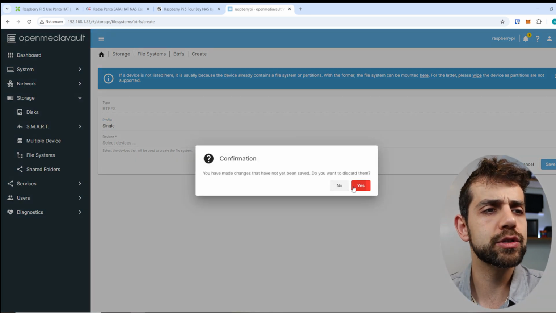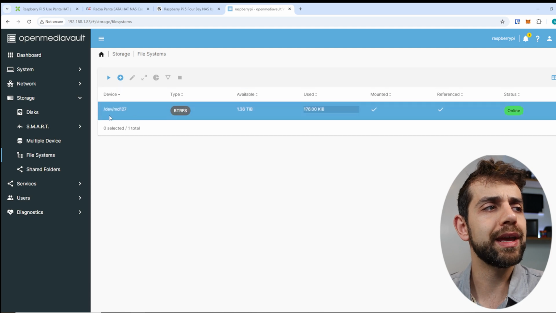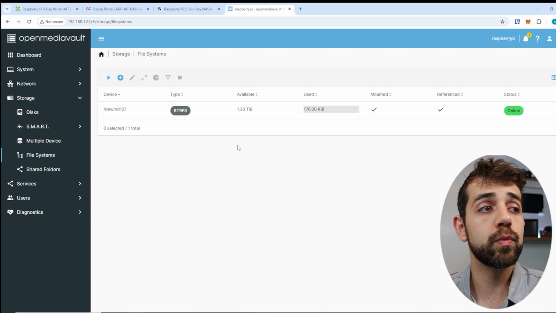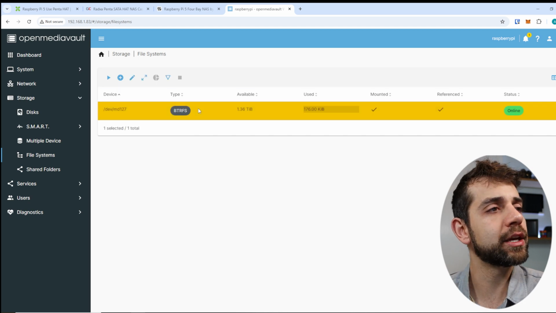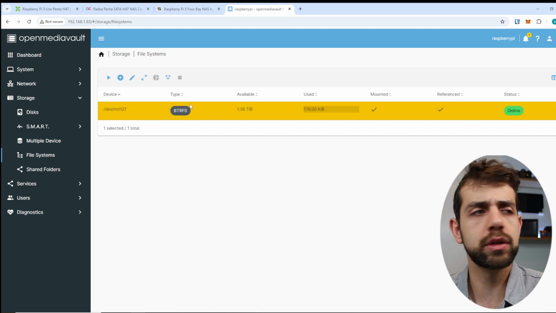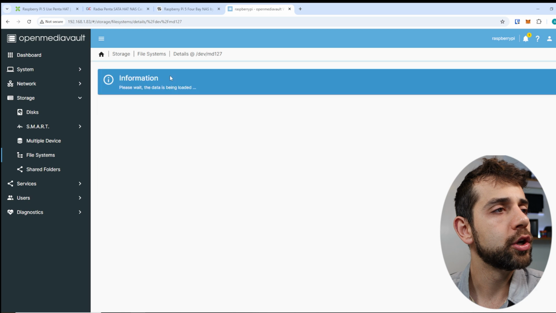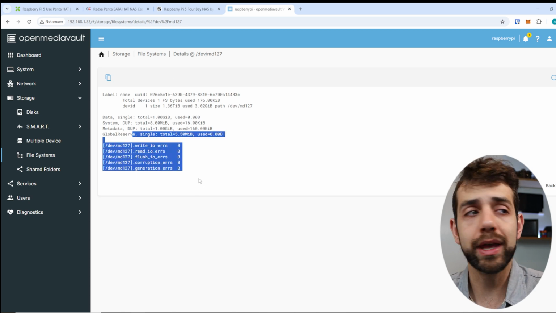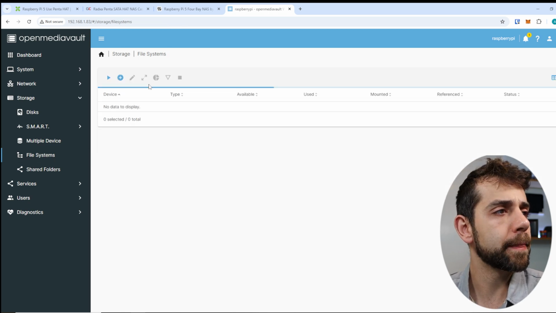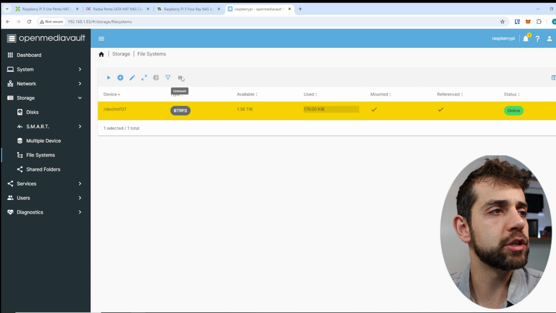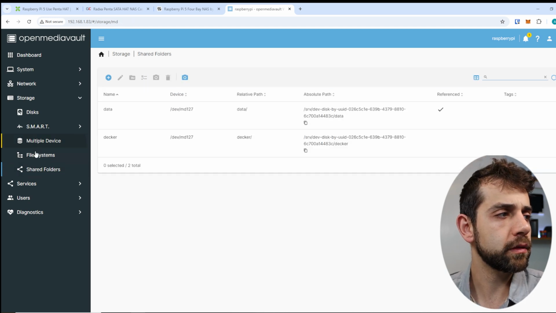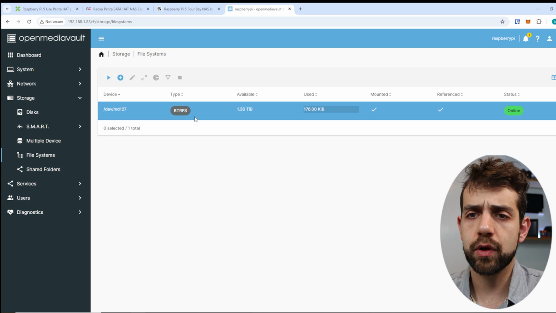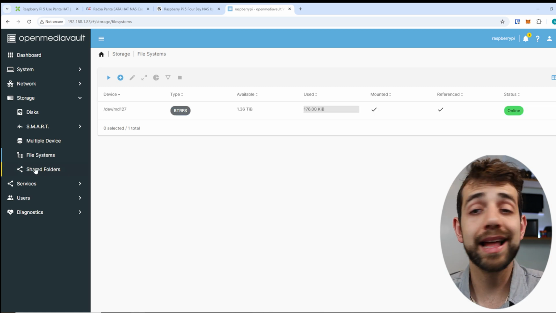In my case, I already created it, so let's cancel here, and I already have MD127. What is the Btrfs format? I really like this format because I like to create snapshots and other things. So if I come here, show details, I have no errors, and I can see some small pieces of information. Anyway, I use Btrfs because I like to do snapshots.